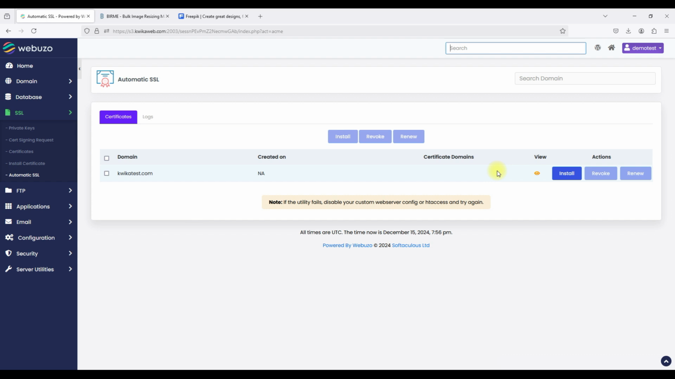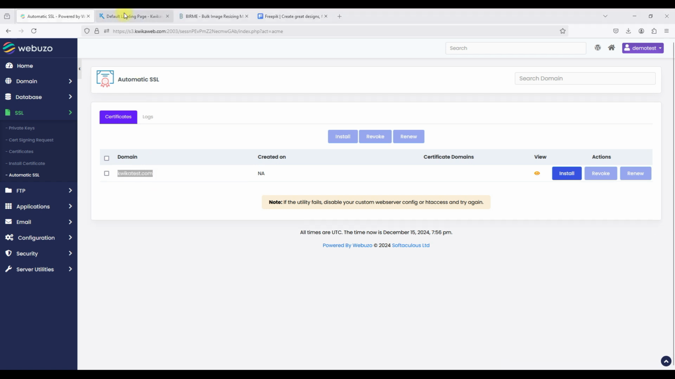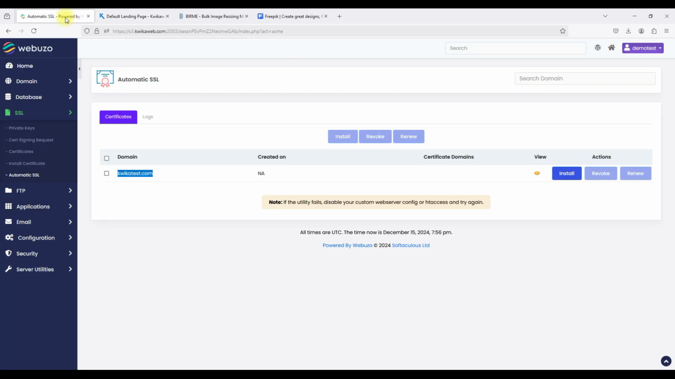Since we are building a website, we don't want to have an insecure site. If I go to this link, open link in new tab, you see this site is not secure. Depending on if you are using Chrome or whatever browser, some browsers would even automatically warn you before they allow you to proceed to the site. So what we'll do is install our SSL.